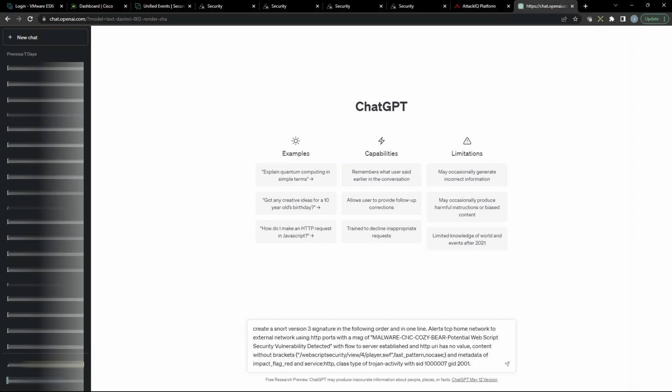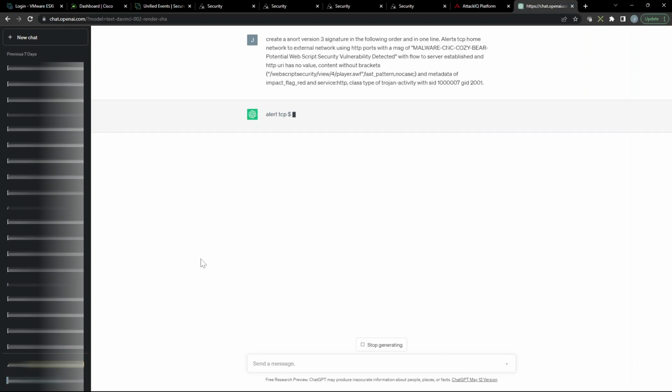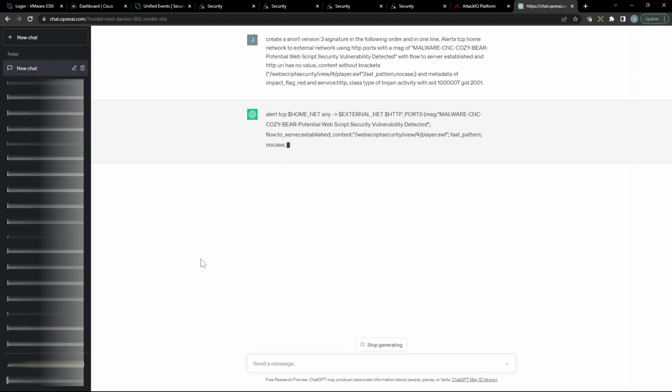There's the content that we're looking for. Metadata, impact flag red, service type is HTTP, class type is Trojan activity, and we give it a SID and GID. We ask the question, can you do it, ChatGPT? It's not perfect, but it's pretty darn close.